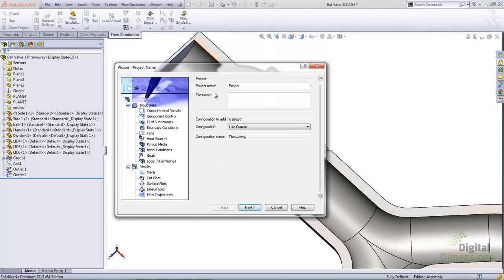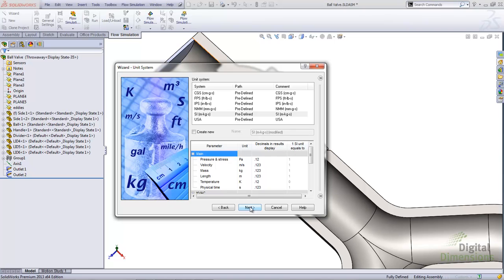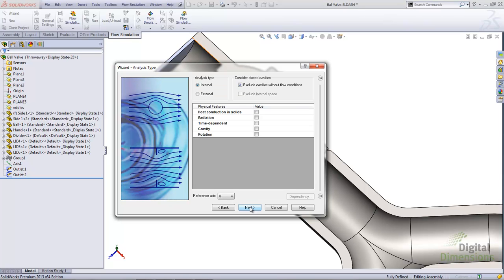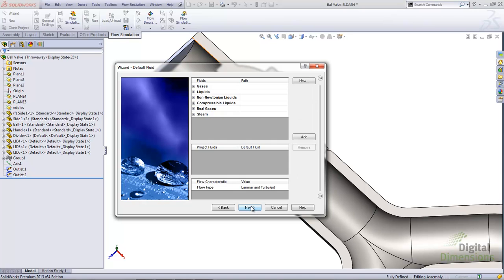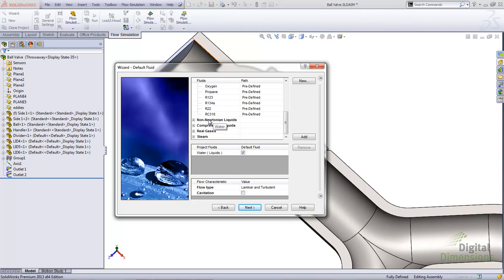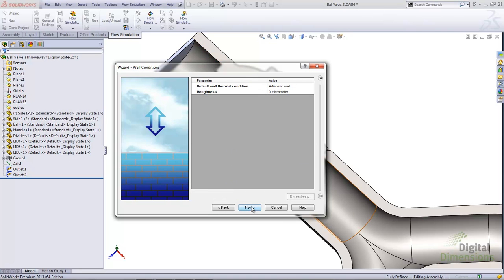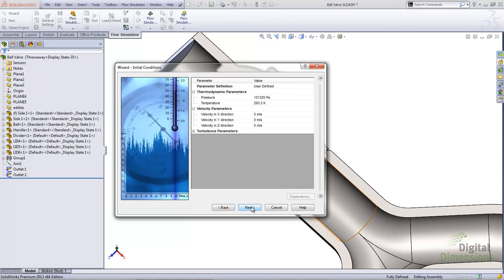Let's begin a new project, and let's designate standard units. For analysis type, we're interested in the internal volume of the geometry, so we'll choose internal for the analysis type. The fluid we're going to be using here is water, so let's expand liquids and choose water. Let's accept the default wall conditions and the default initial conditions for standard temperature and pressure.